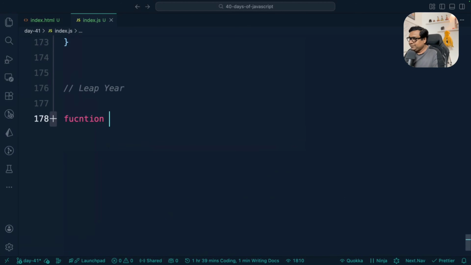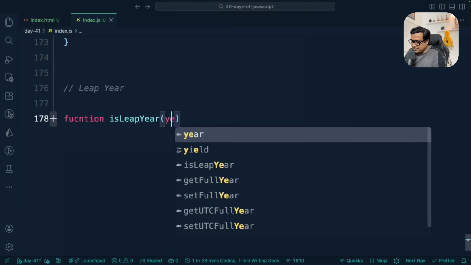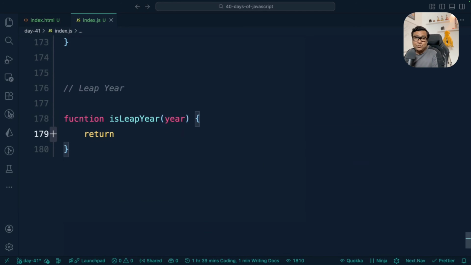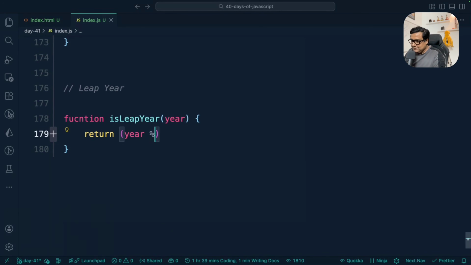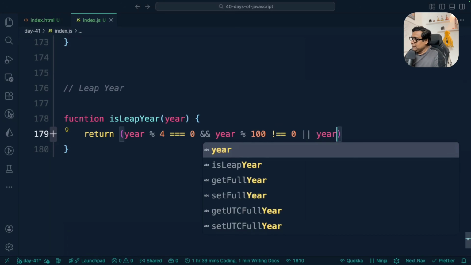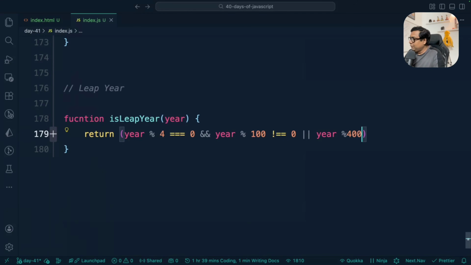So, function isLeapYear. Let's take the year that will be passed over here, and return true or false. For that purpose, check if the year is divisible by 4. How do you know? If it returns 0 with the mod, it is divisible by 4. And the year is not divisible by 100, except if the year is divisible by 400. This is the case that we have to satisfy.